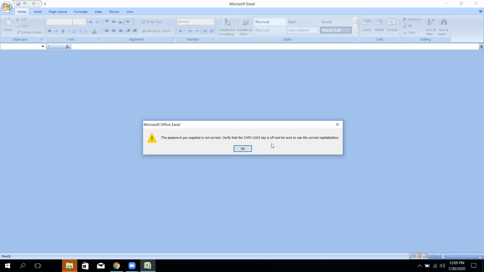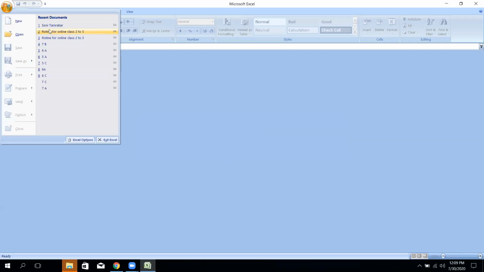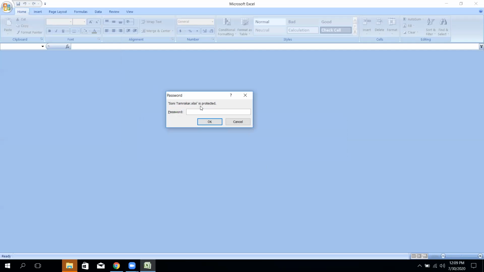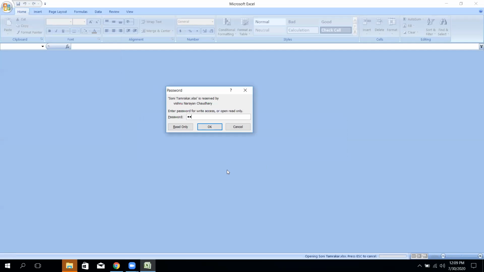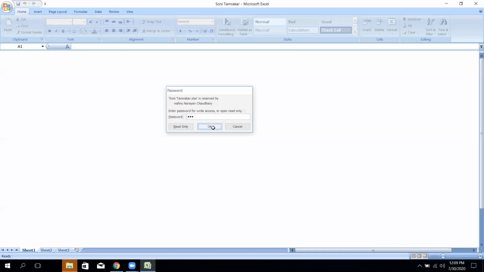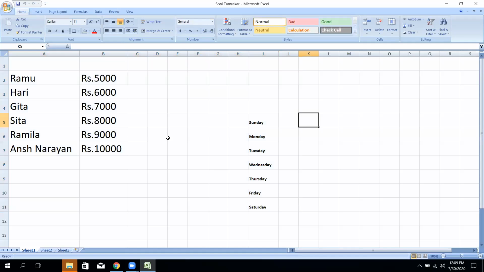If you use the wrong password, then the computer will inform us: the password you supplied is incorrect. Verify that the Caps Lock key is off. It means you entered the wrong key of the password. If you use the correct password, then the computer will show the correct profile for you, because you are the user. The computer will recognize you as the proper user.